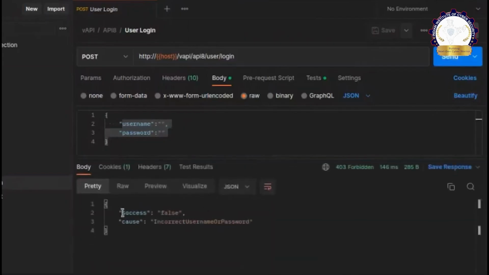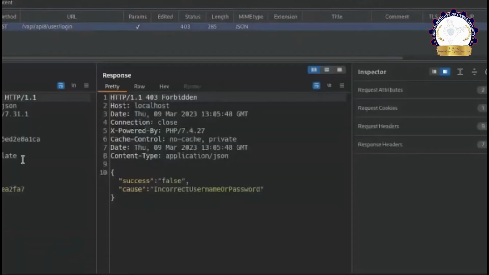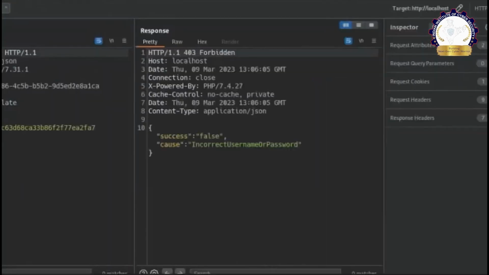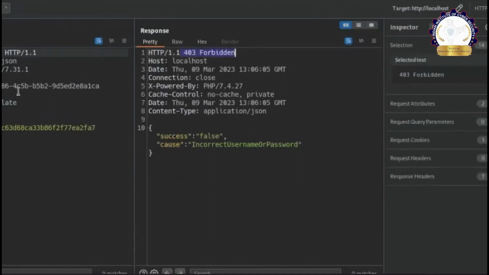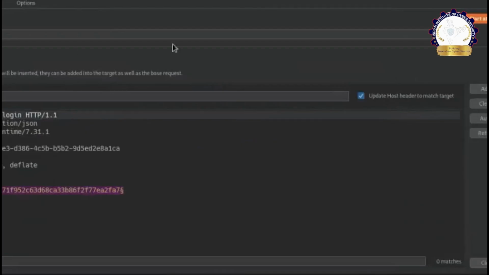I'm giving nothing, that's why I'm getting false. The cause is an incorrect username and password, since I'm not giving anything. I will repeat these steps again. I'm getting 403 Forbidden as a response. Now I will do one thing: I will do SQL injection attacks, so I have to create the payloads and add them here.